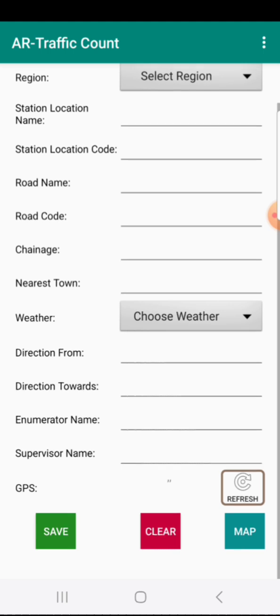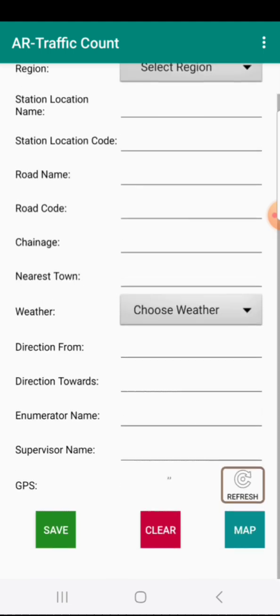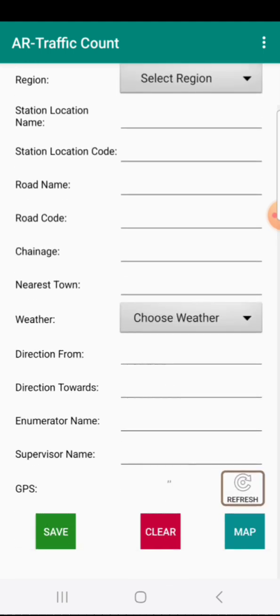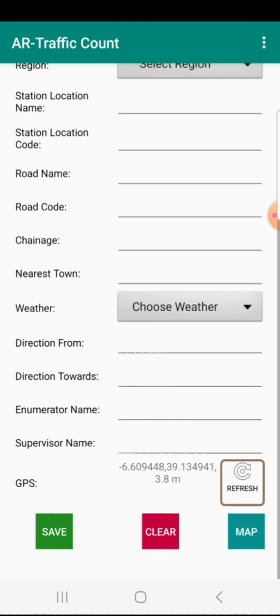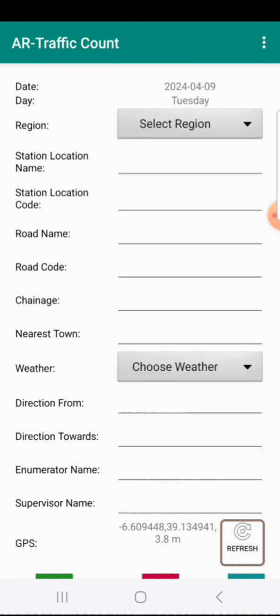So scrolling at the bottom, you see nothing shows up on the screen, but the most important part is the GPS at the bottom. So you are required to refresh. By refreshing, it picks up the coordinate where I am, and below it there is accuracy. That means my accuracy is 3.8 meter. So this depends on the phone. Some phone can be 5 meter, some 10 meter, some even 1 meter. Then going on top now, you have the date and day, because it has picked up the location.